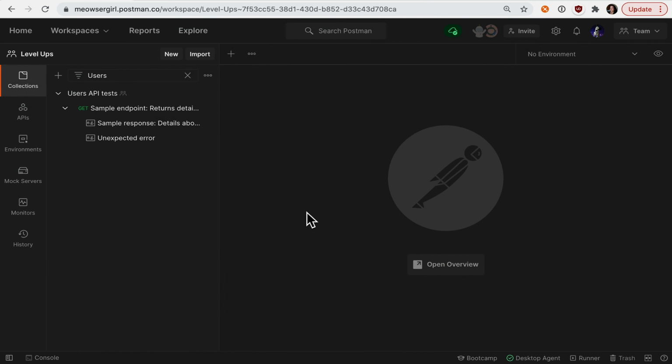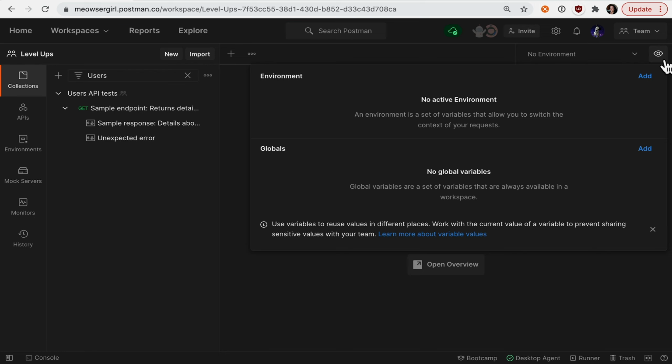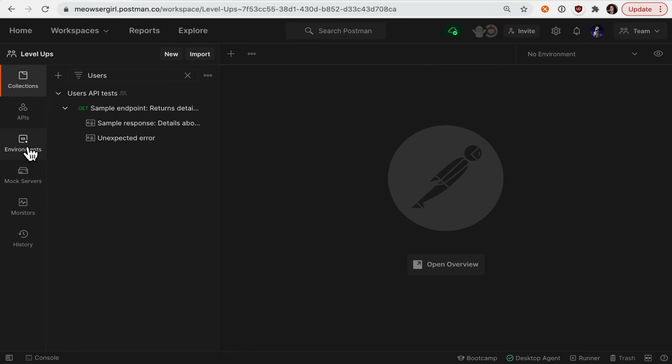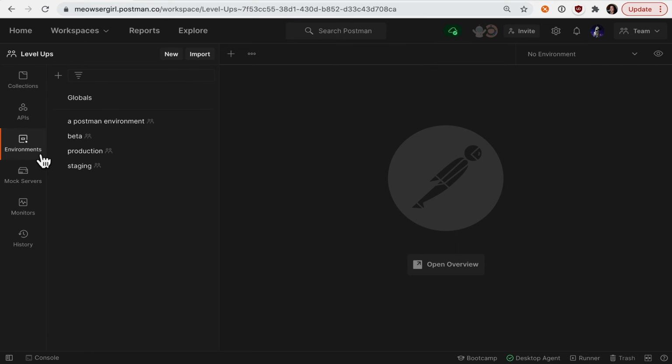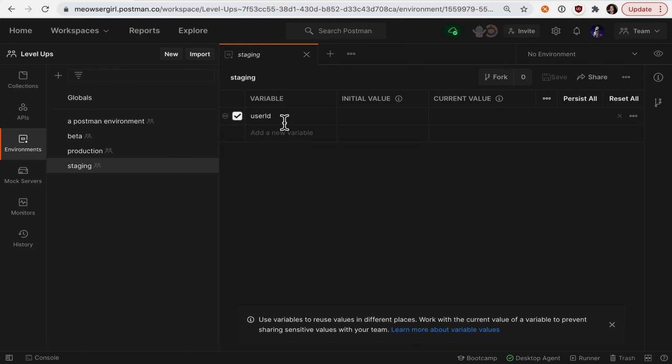Let's talk about getting and setting variables in Postman. There's lots of variable scopes in Postman. Let's start with environments and globals. You can always use the quick look here to add and edit your environment and global variables, or you can go to the left sidebar and select environments to once again edit your environments and globals. So if I select an environment here, this is where I can manually get and set variables.